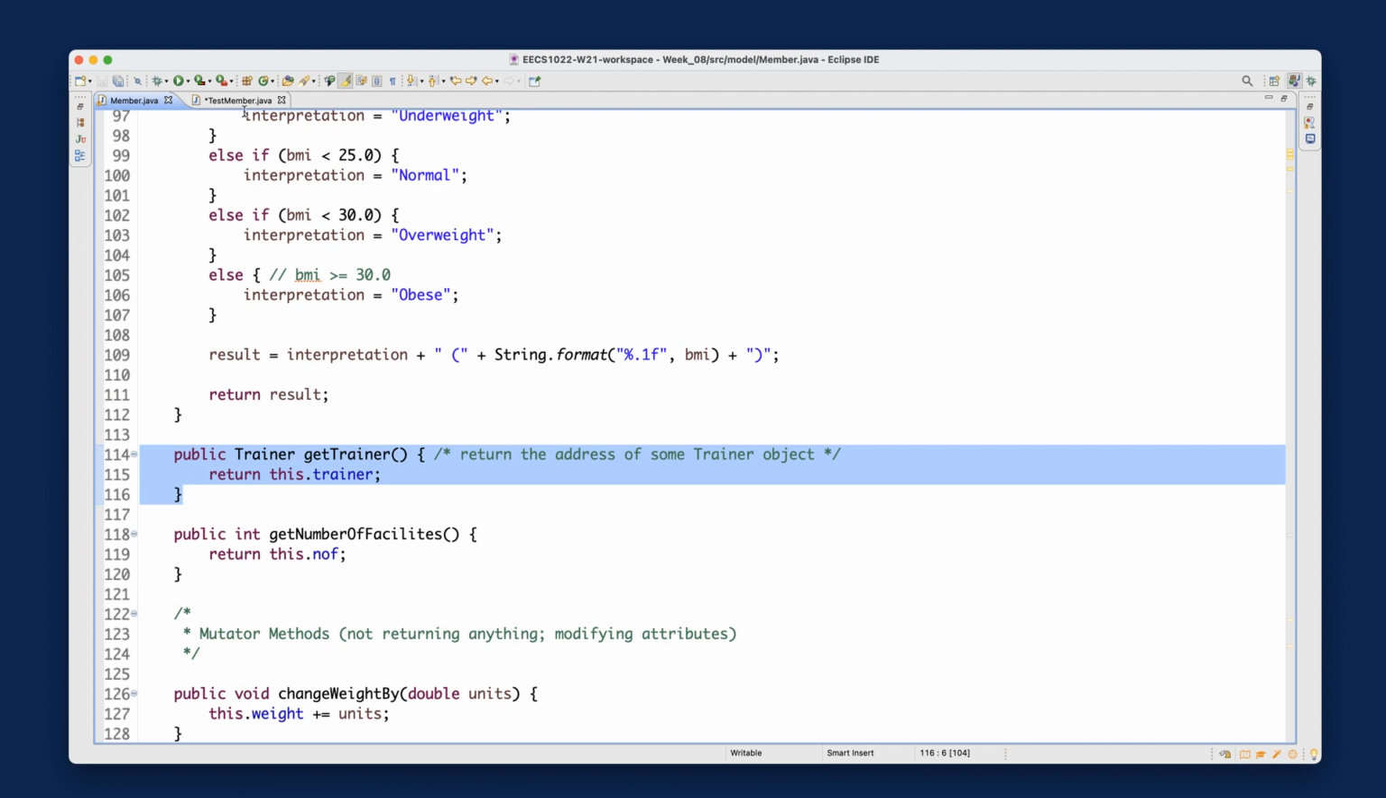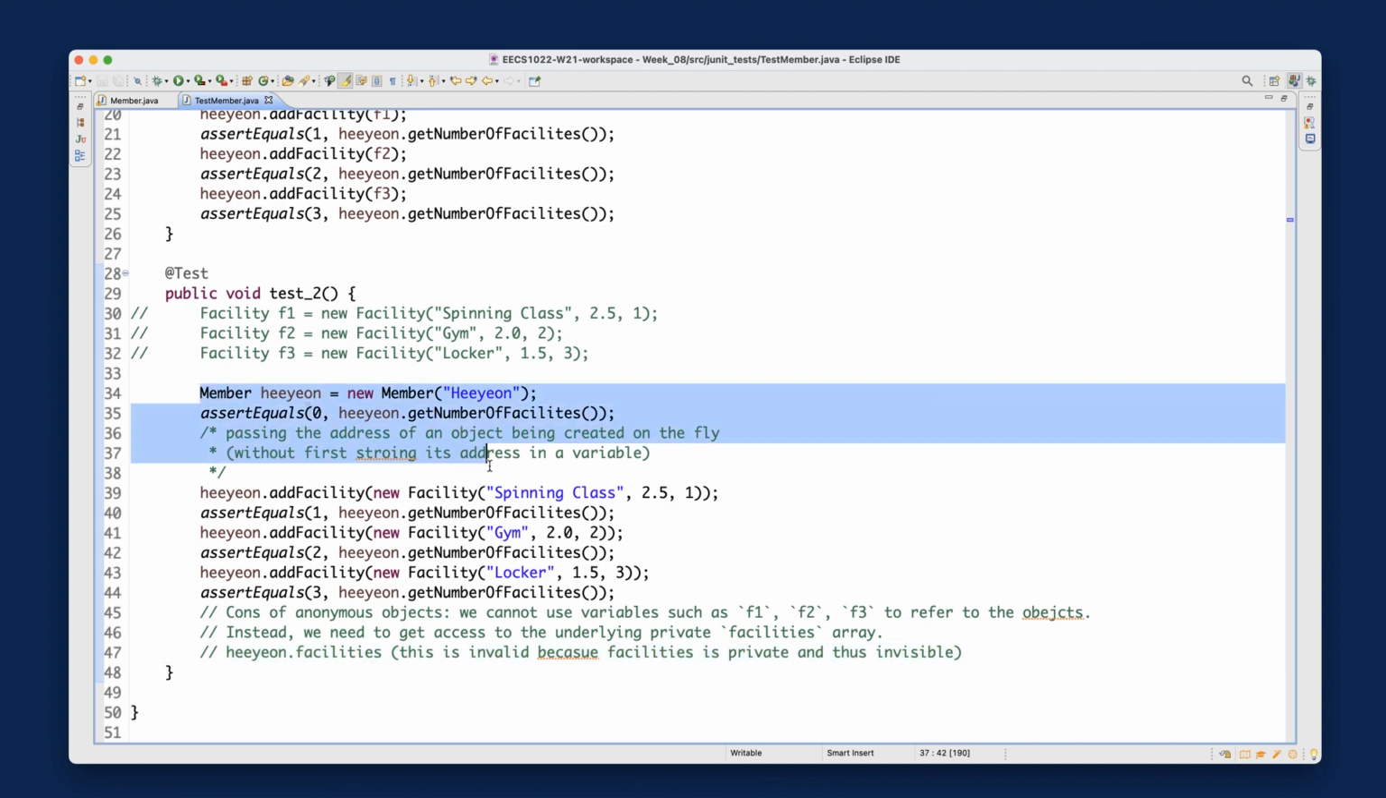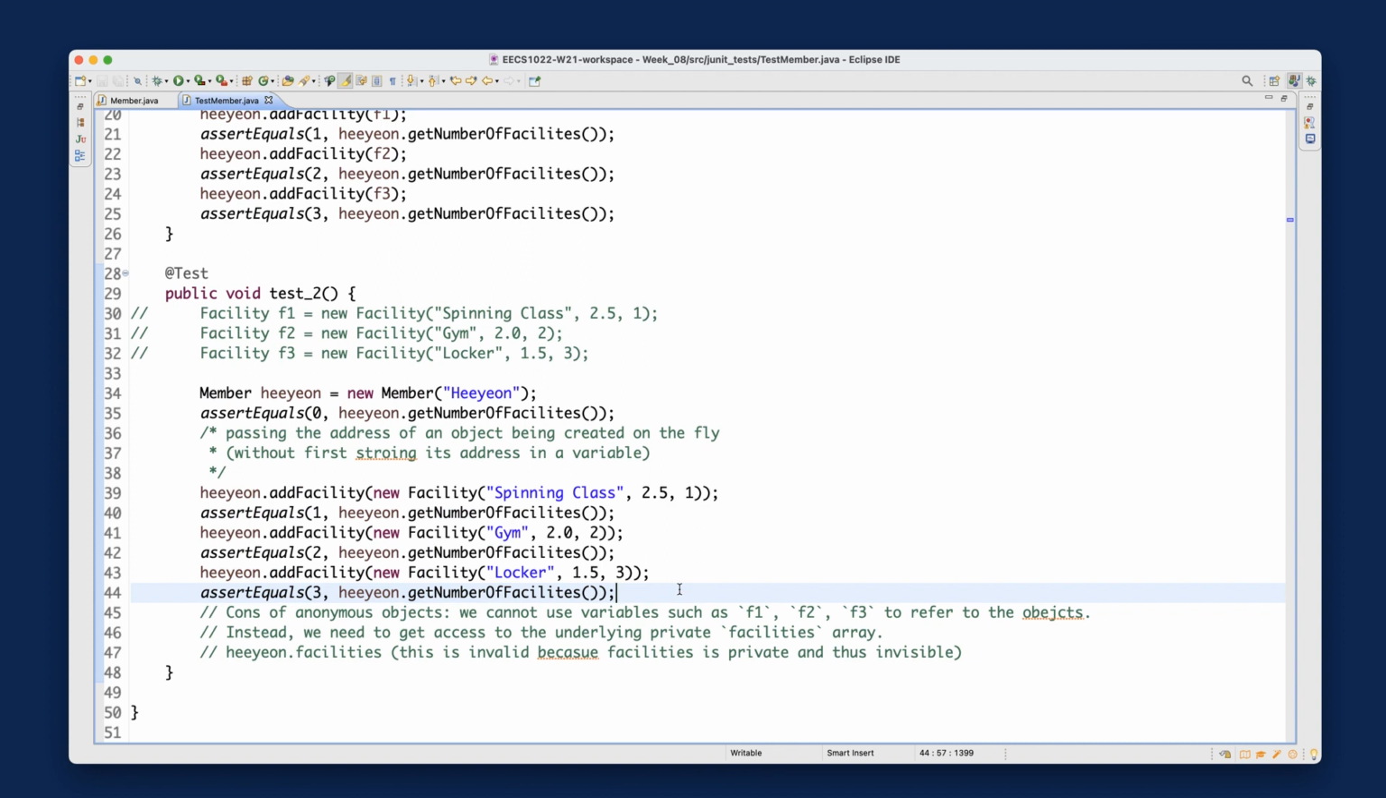All right, let me go back here and keep this in mind. Let me just make a note over here. This is invalid because facilities is private and thus invisible. All right, so keeping this in mind. And then, okay, that's about anonymous objects. So hopefully now you're comfortable with it. You can also find examples in either the lecture or in lab number 6, the JUnit test cases. You can see examples for anonymous objects.